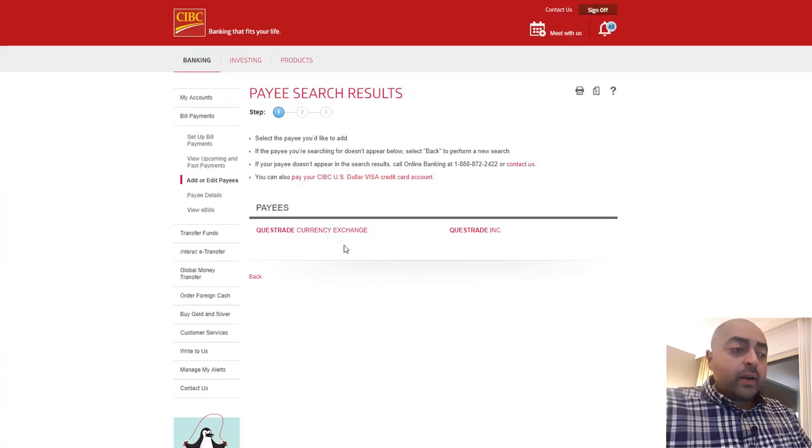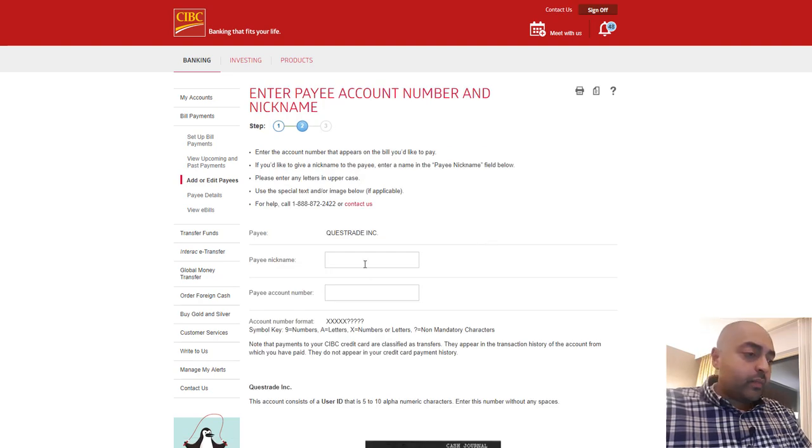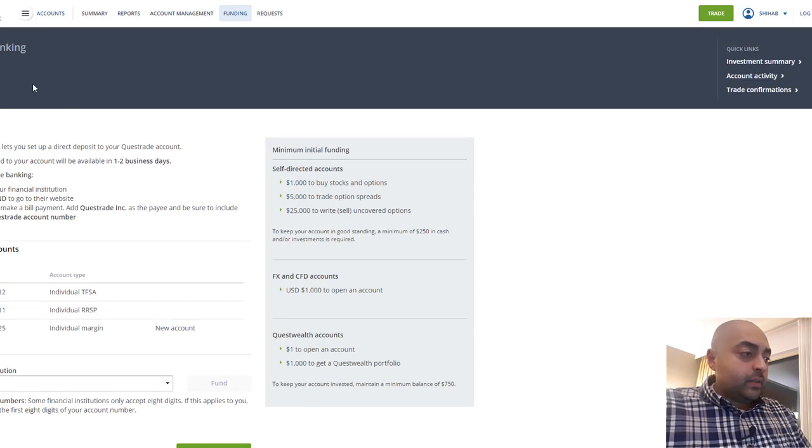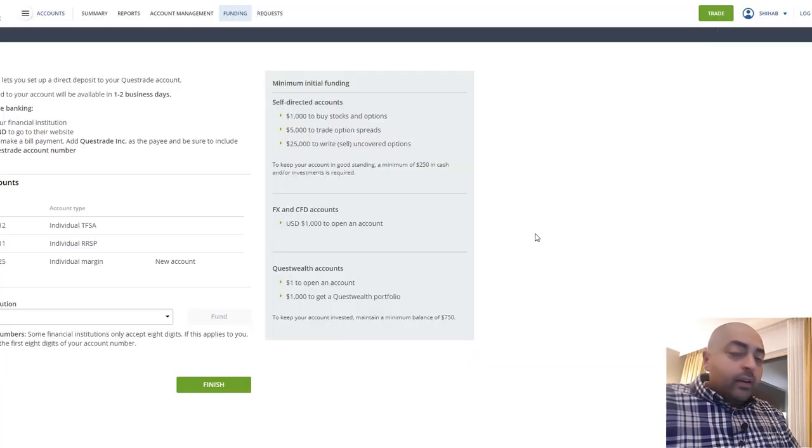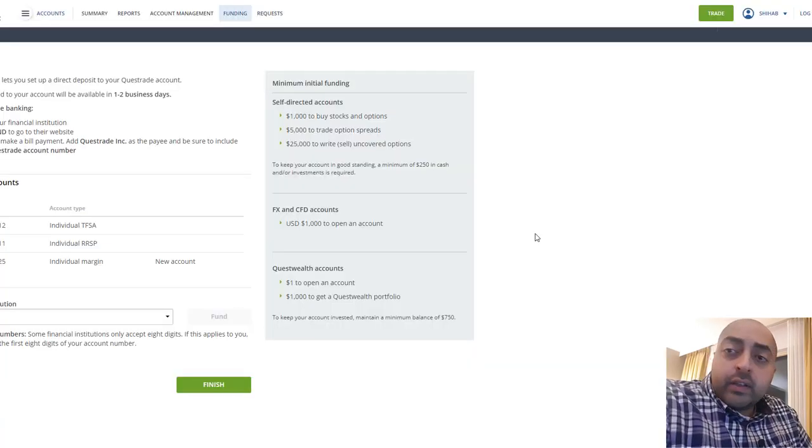So I'm going to go to my online banking and add Questrade as a payee, as a bill payment. And I get two choices here, currency exchange or Questrade Inc. I'm going to choose Questrade Inc. And then I'm just going to add the account number that was given to me. And then I'm just going to pay the bill normally. So yeah, I funded the account simply by making a $1,000 bill payment to Questrade with the new account number. In exactly one business day, they should receive the funds and the account will be active.